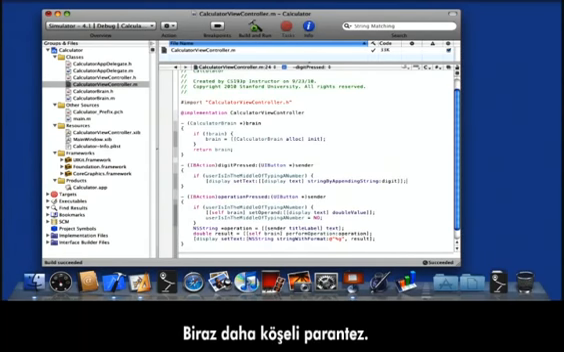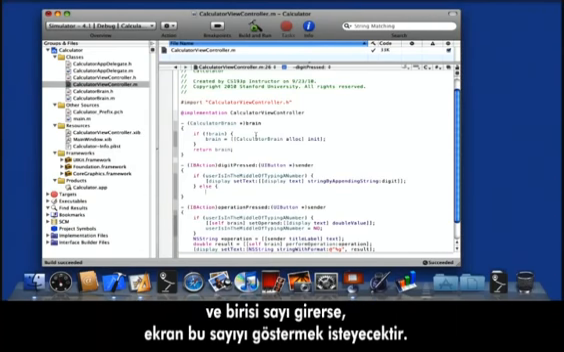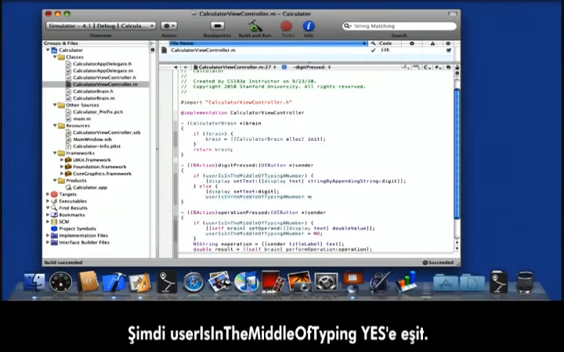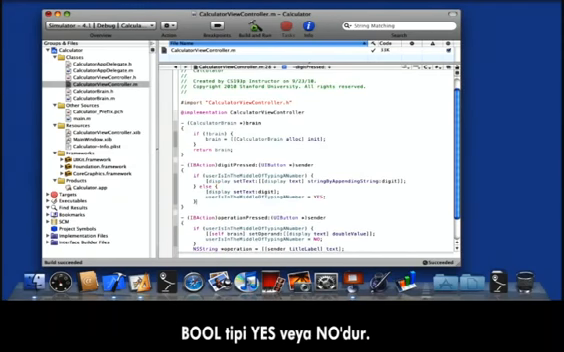More square brackets. Otherwise, if we're not in the middle of typing a number and someone types a digit, then the display just wants to be set to that digit, and now user is in the middle of typing equals yes. Okay, bool types are yes or no.